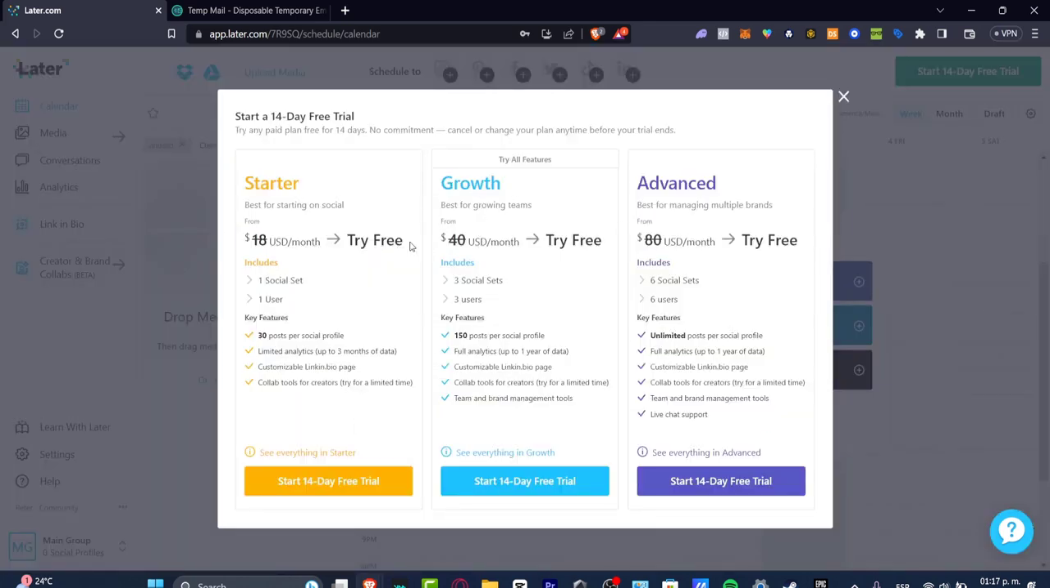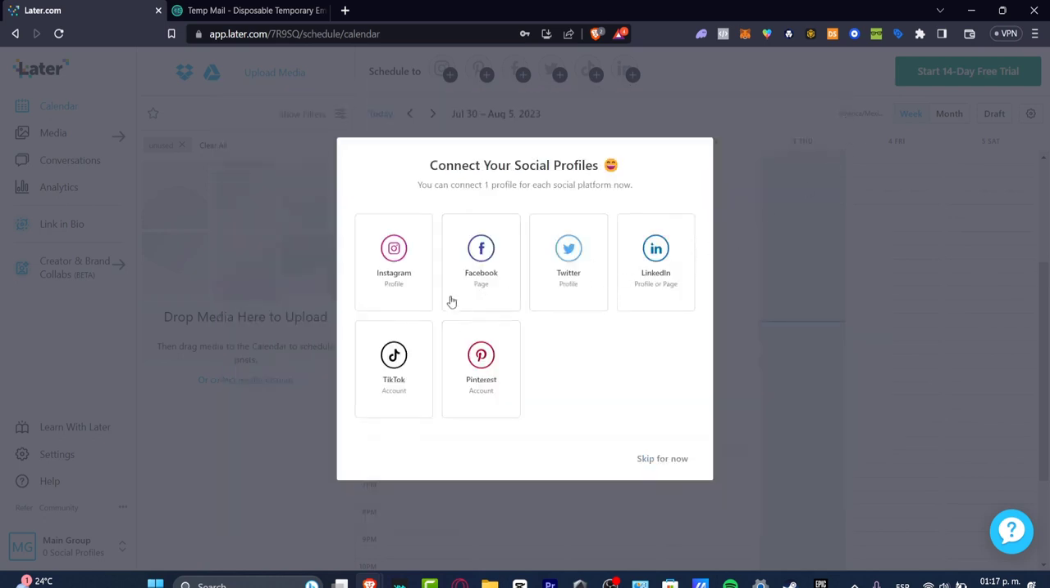And check it out here. We do have the starter plan, the growth plan, and the advanced plan. Later on, you can just focus on the starter plan, because the starter plan has everything you need, and it actually comes at a really low price. So I'm going to click the X mark, and then you can connect your actual social profiles in here so you can get started with your social media management.